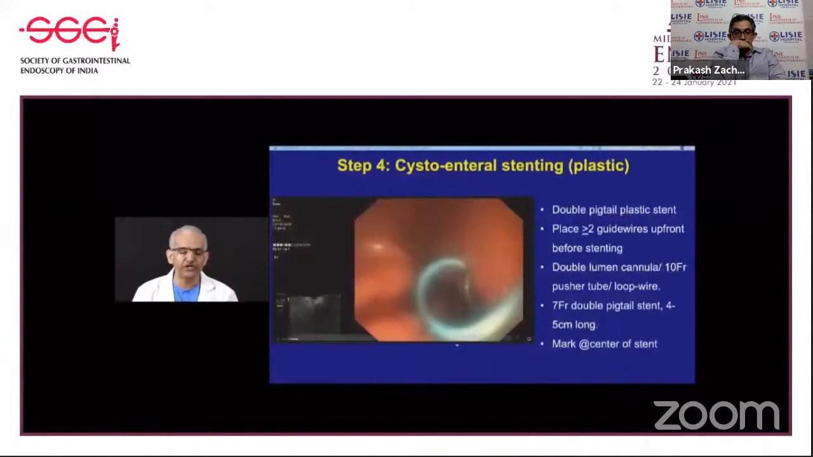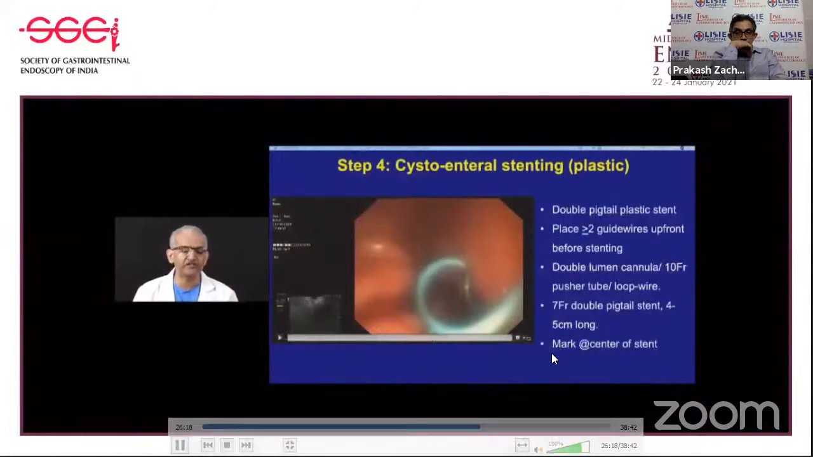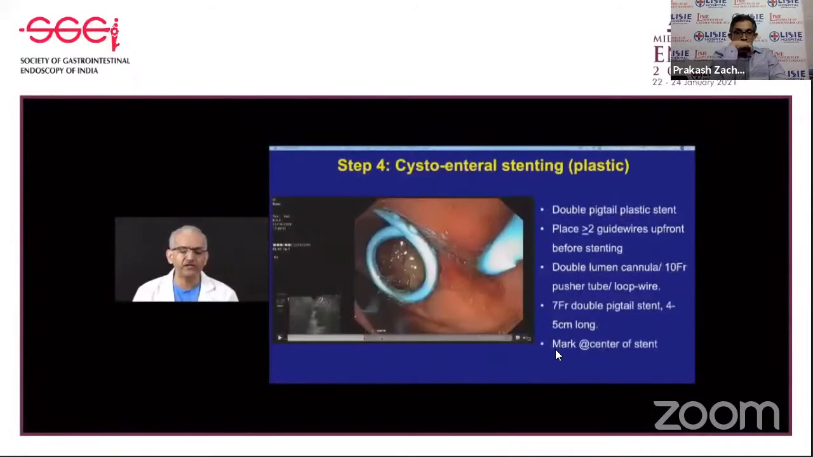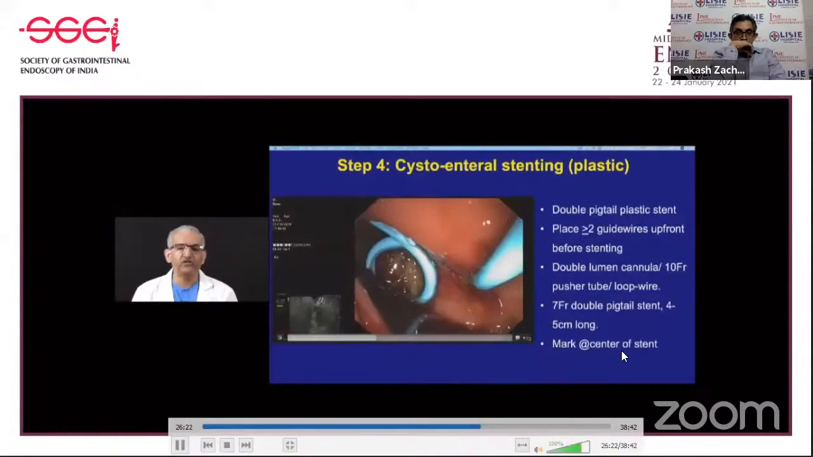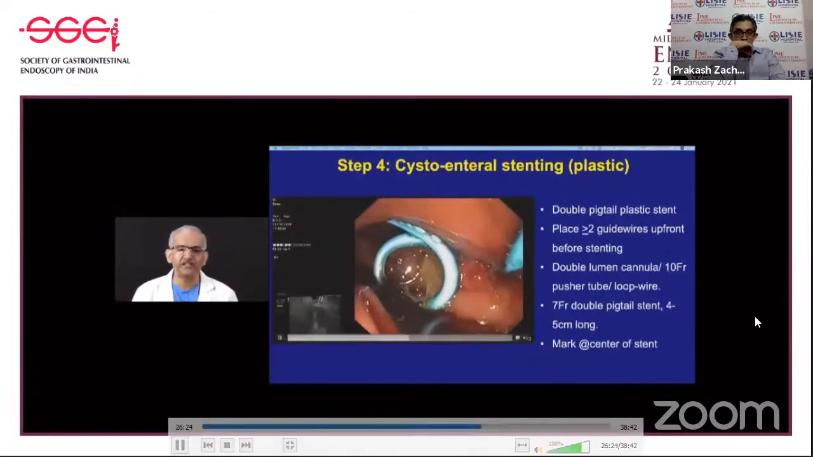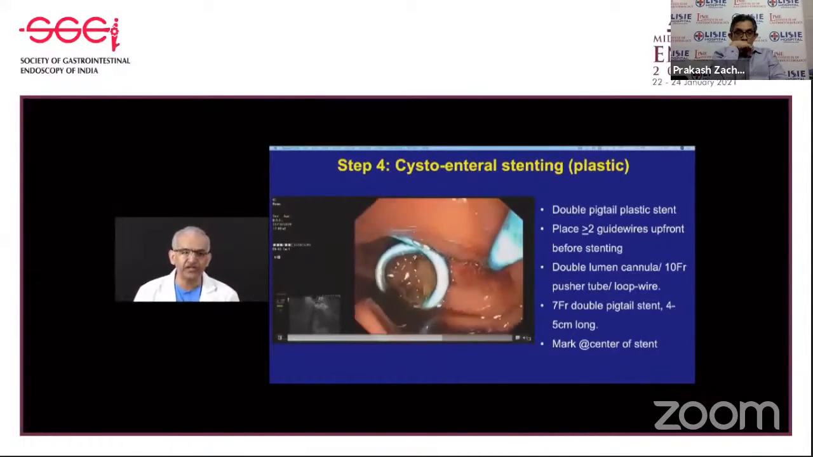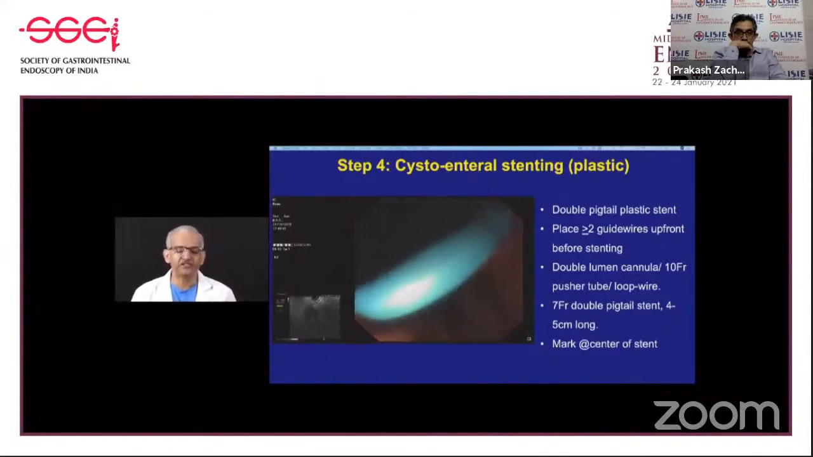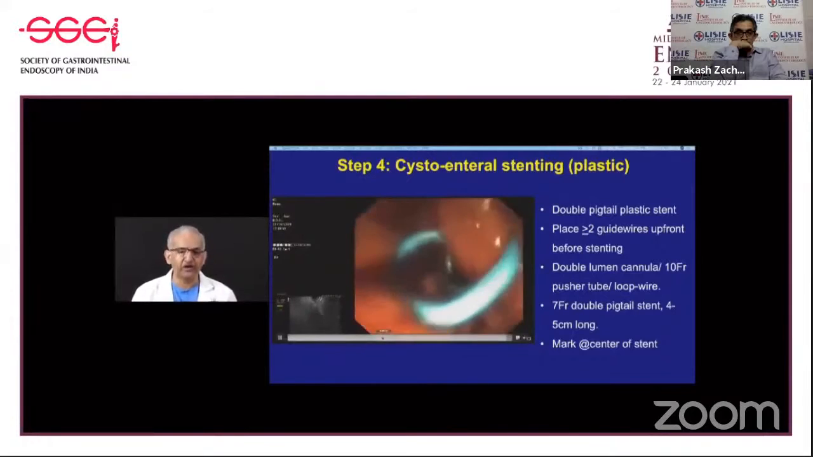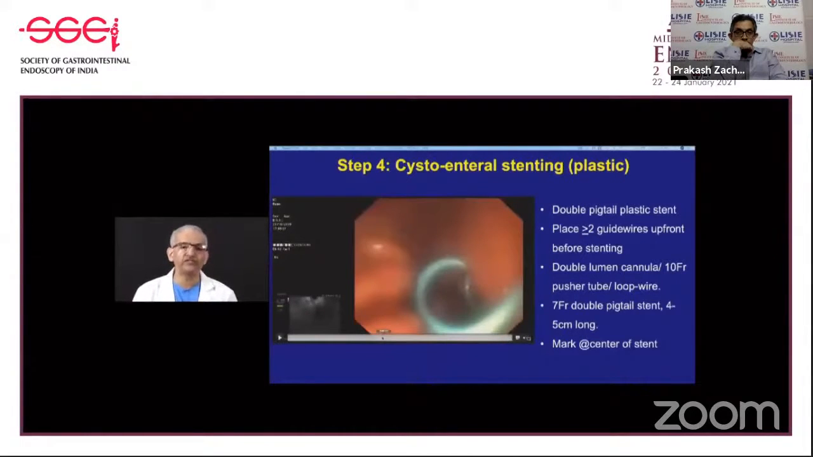It is best to put a radio opaque marker in the center of the stent, which will tell you that it is now going inside. So the aim is to keep half the stent inside the collection, as you can see on the screen, and half the stent in the gastric lumen. Try not to push 3/4 inside and 1/4 in the stomach.